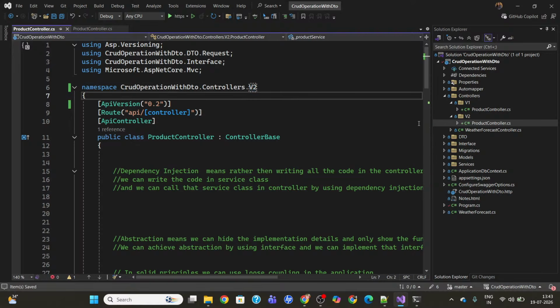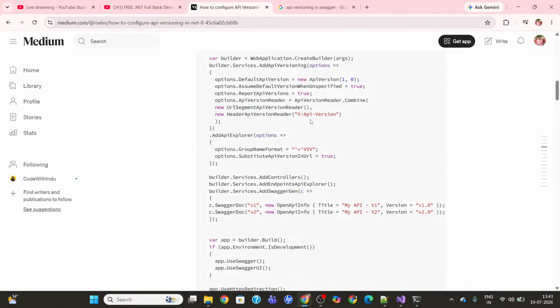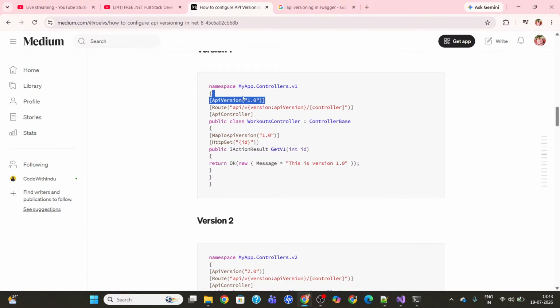Okay, so we can create it inside version 2 and version 1. And this thing we also configure here. So now your URL will be like that way: API, then the version name, then your controller name, and in the last your method name. For example, you can just Google this. So it will be like that way.